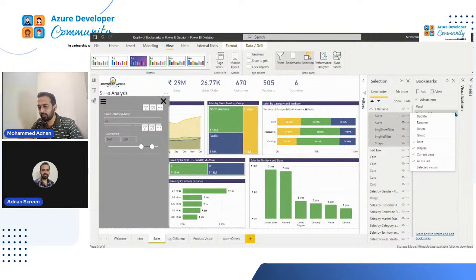If you open up this one, let me zoom this. Here we have these options: update, rename, delete, group, data, display, current page, all visuals and selected visuals, right? This is the main part which I want to cover here. Basically, what we are doing here is selected visuals. We are not using all visuals on the page, right? So make sure you click on this option. Whatever bookmark you are applying here only affects the visuals which are selected. So now the tick is on selected visuals.